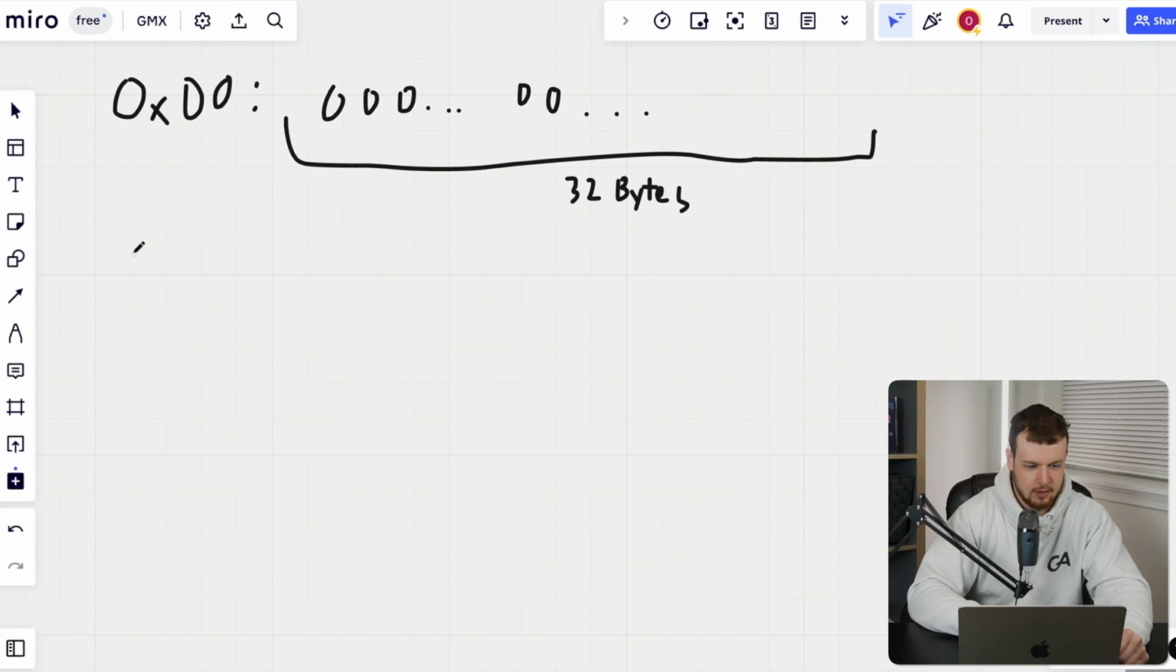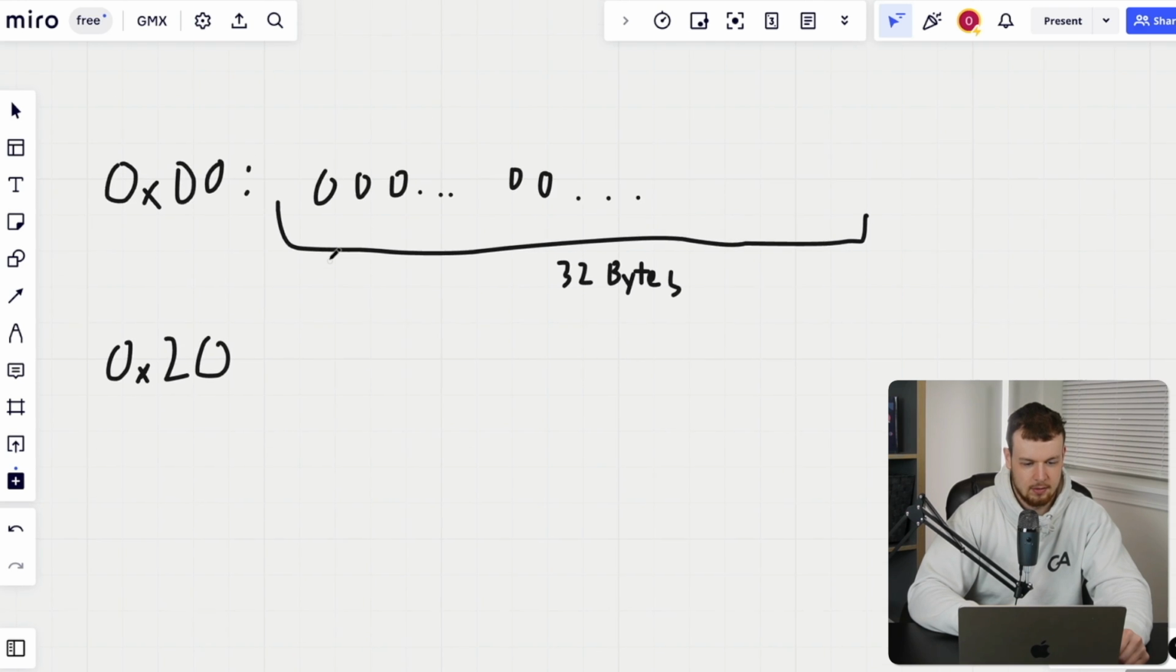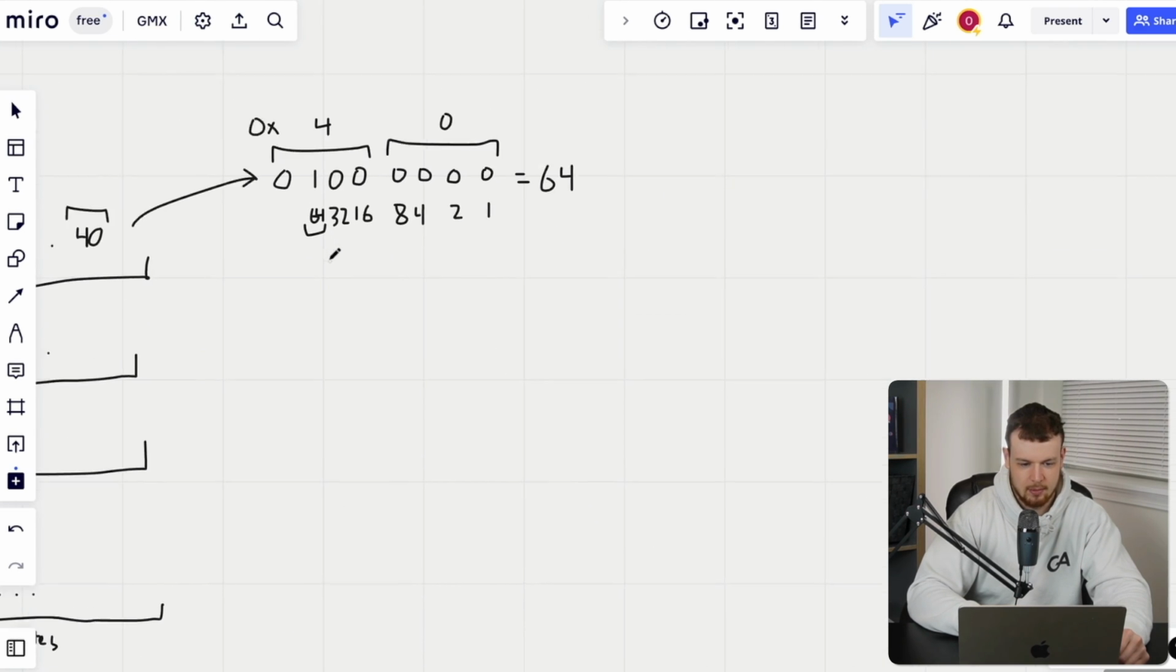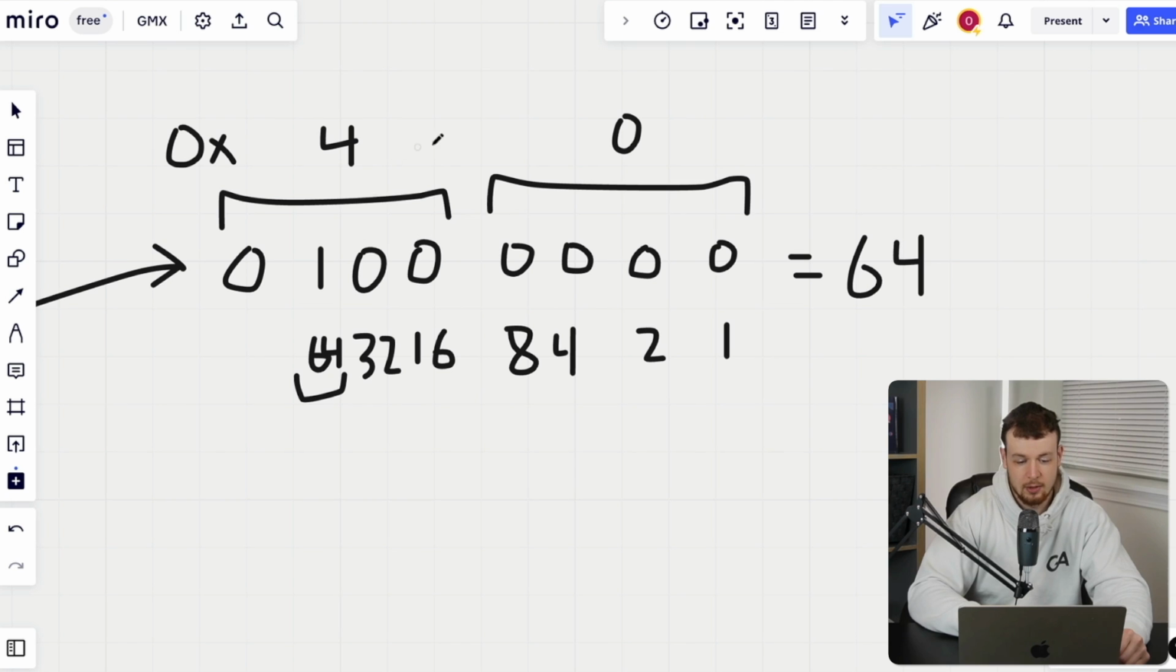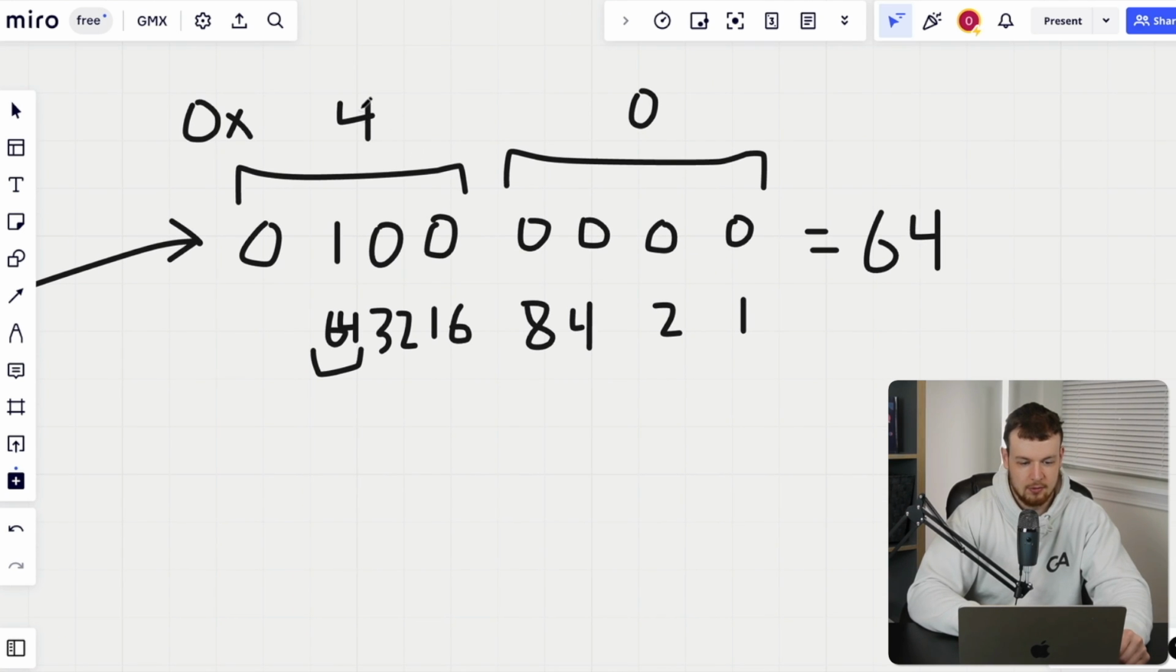And then, of course, can you guess what the next slot is? It's going to be 0x20, right? Because if we come back and we look, here we had 40 was 64. If you just had 20, it would be a 1 here and a 0 here. This would be 20 and it would be 32.